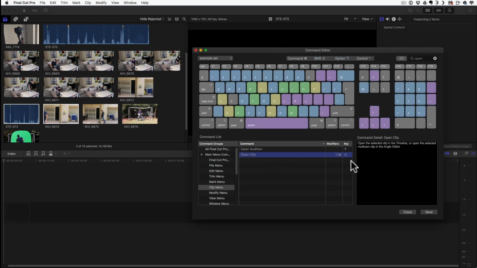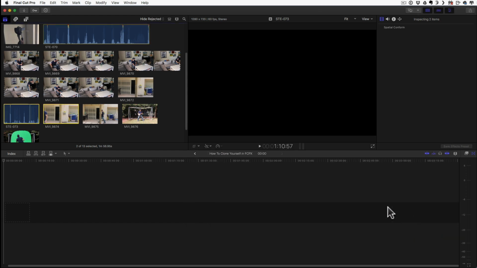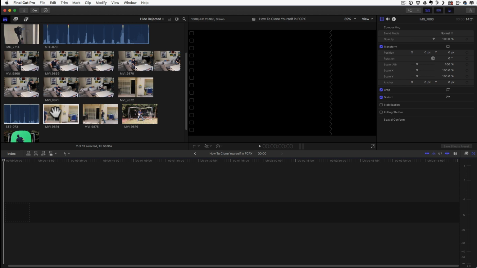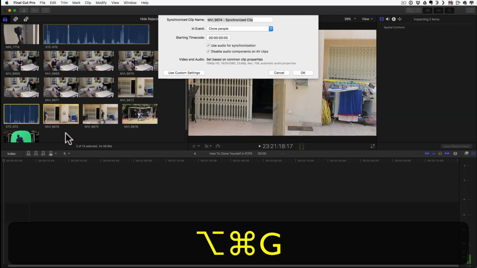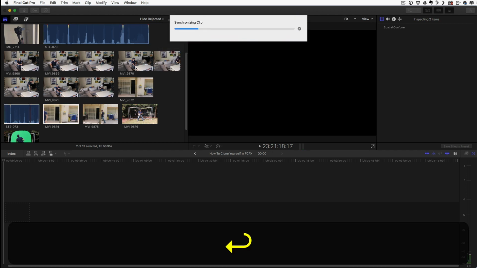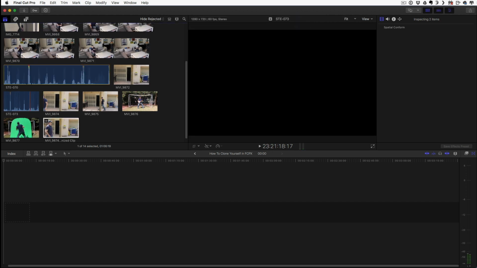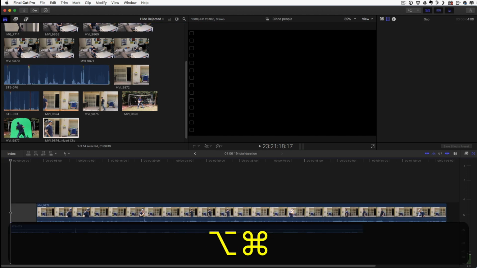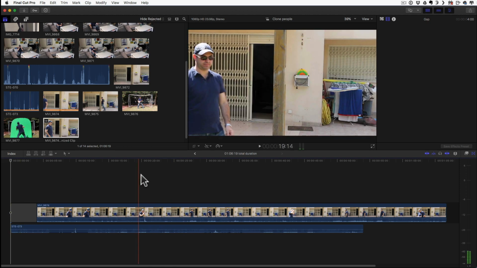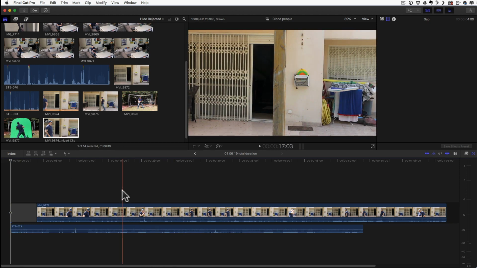Okay, so I'm happy with this command, and I click on Save. And now I can close this window. So now when I have these two clips selected, I just hit Command Option G to synchronize them. And once done, the new clip is automatically selected. I just hit Command Option O, and there you go. Now I can make sure that it's synchronized correctly and make changes as I want.